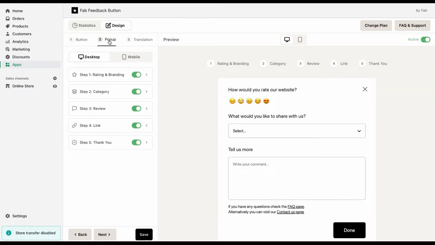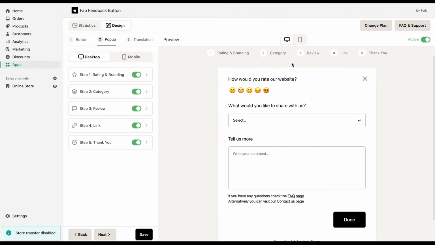Here it is. On the right side of the screen, I can see real-time preview of my pop-up. And in the left side panel, there are 5 sections of the pop-up. So the first one is rating and branding. If I don't need it, I can switch it off. Let's leave it for now. The next section is category. Then review, link, information, and the thank you state of the pop-up.